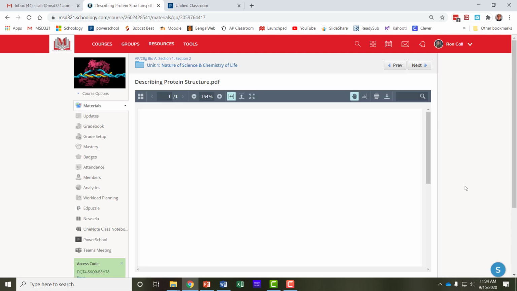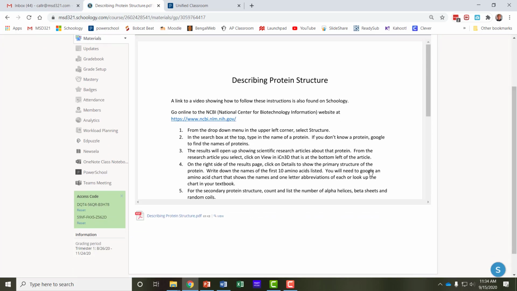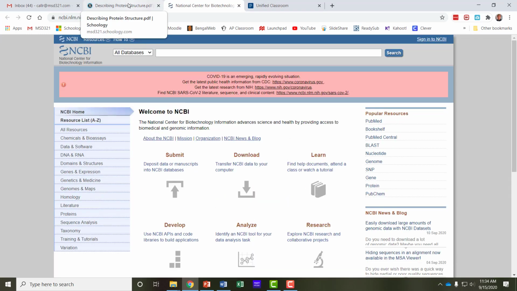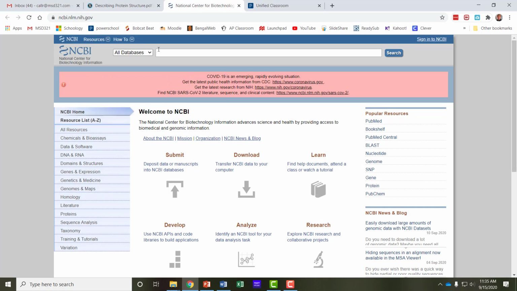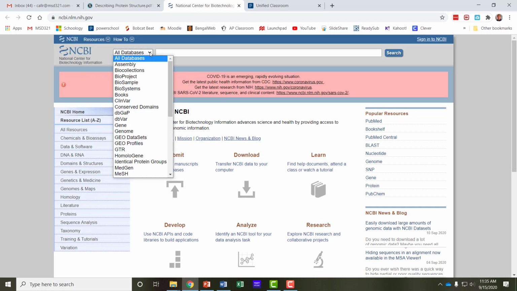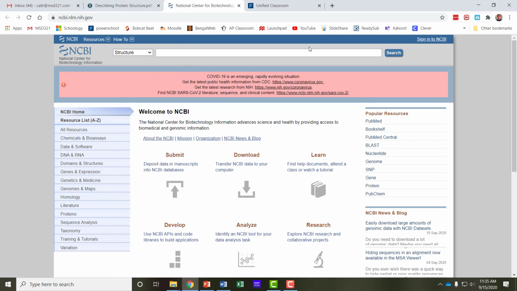So when you open the PDF file, here's what you see. You go online to the NCBI website, that's the National Center for Biotechnology Information. So we're going to click on that. It'll open up a new tab. Then you can toggle back and forth between your instructions and your tab at the NCBI. And it says from the drop-down menu in the upper left corner, select Structure. So that's this drop-down box right here. We're going to select Structure. And then we're going to search.